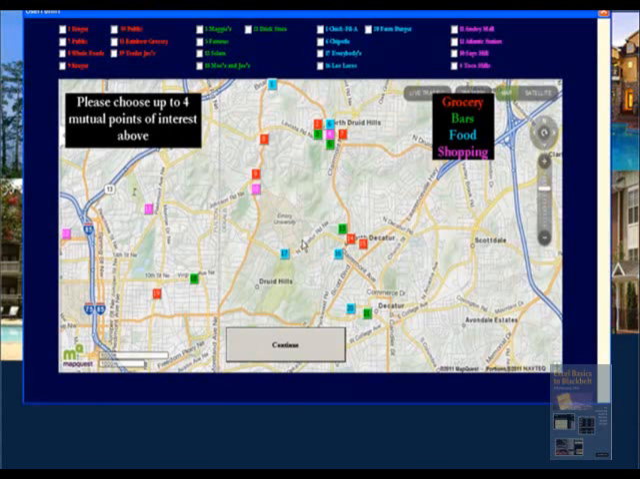And continue. The next dialog box is a user form with a map image on it, a map of Emory University and the surrounding areas. And located on the map are a number of points of interest, we call them, in 4 different categories. The red ones are grocery stores in the area. The green ones are bars. The light blue icons are restaurants, and the purple icons are shopping areas.